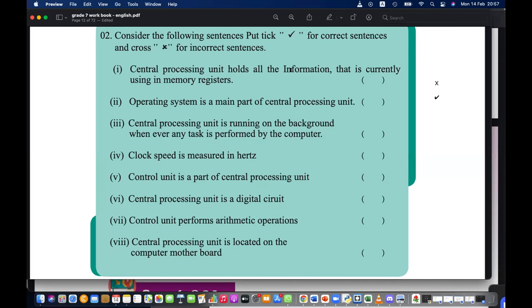Central processing unit holds all the information that is currently using memory registers. Is it correct? It is a bit confusing statement, because the coherence has a problem.